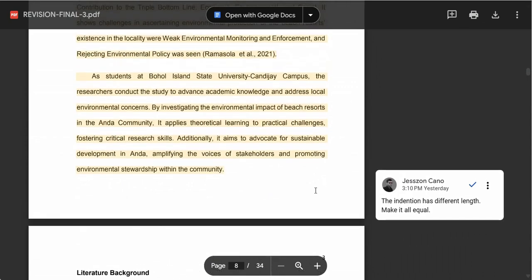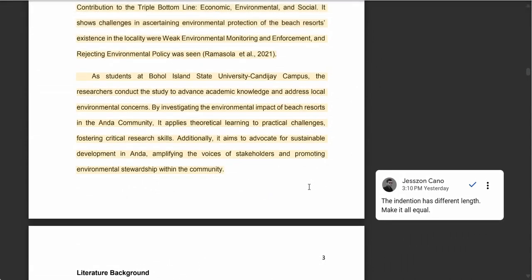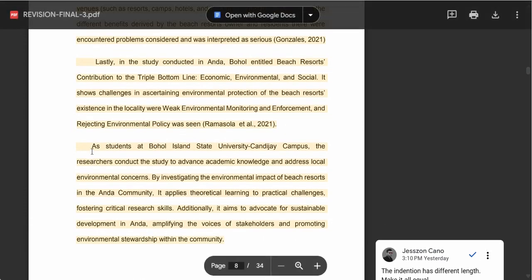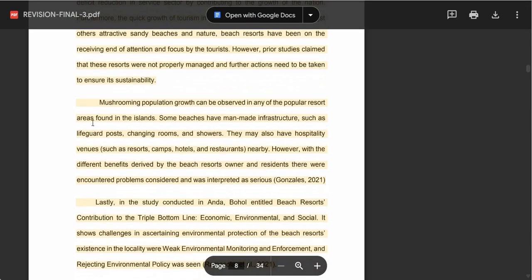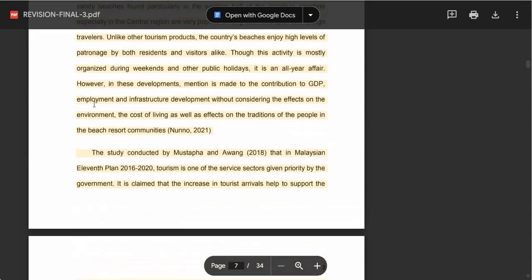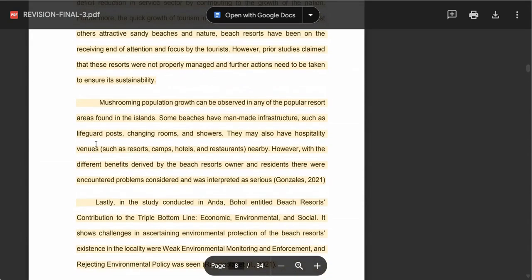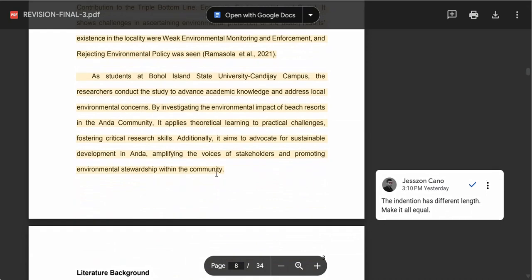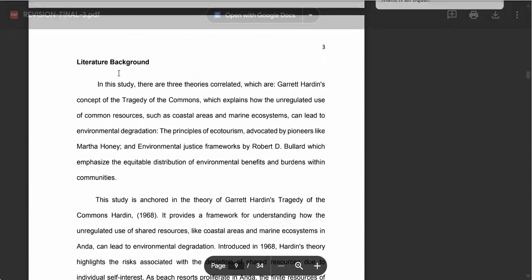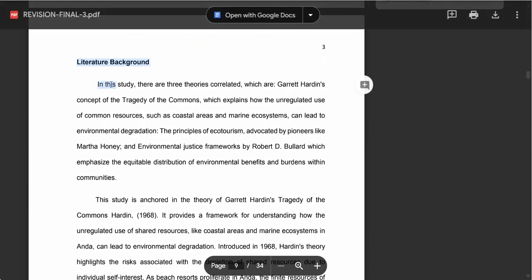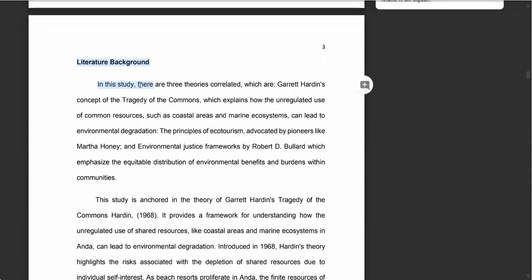So this one, I highlighted all of this because they have different indentation length. You can observe here, you have this space here, but in the previous paragraph, they have different indentation. So you must have an equal length of the indentation. This one is also wrong again because it is three spaces. So it must be double space only.